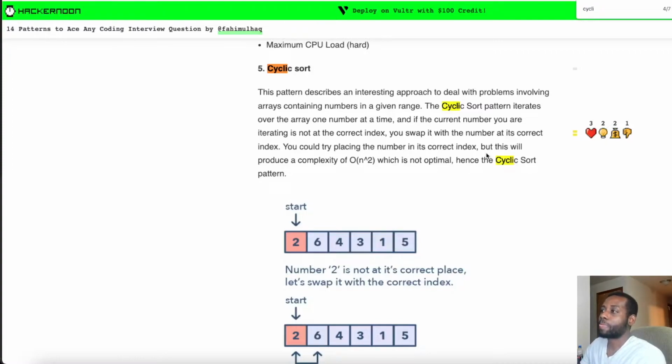If there are 6 numbers, the size of the array is 6, and the numbers are going to be from 1 to 6. That's the range of the numbers. So whenever you're given this kind of hint, an array of size n where the range of the numbers is from 1 to n, cyclic sort should be the thing that comes to mind, by sorting the elements.